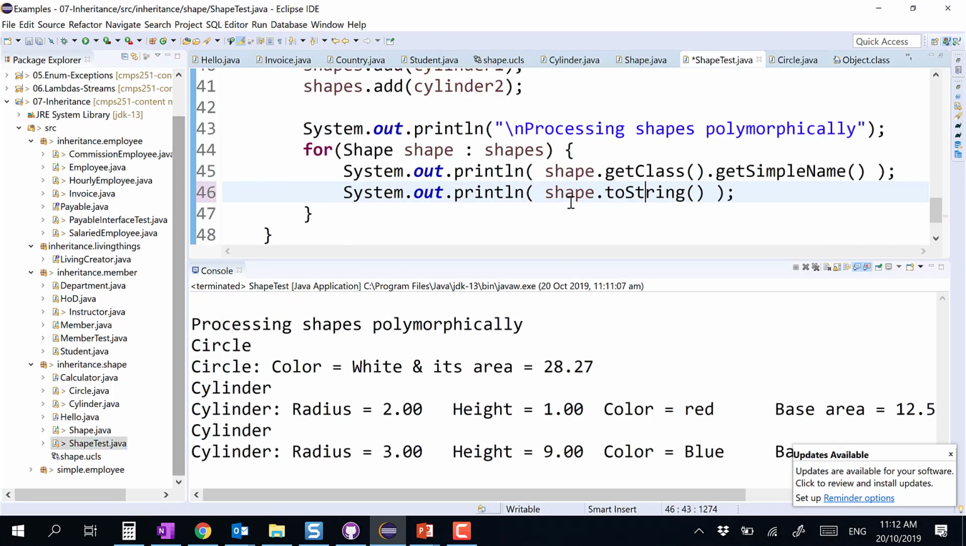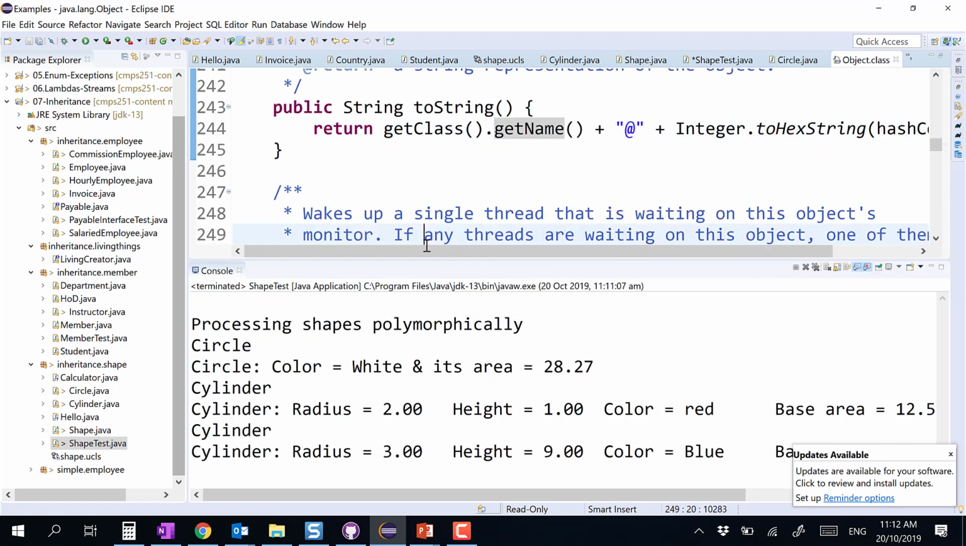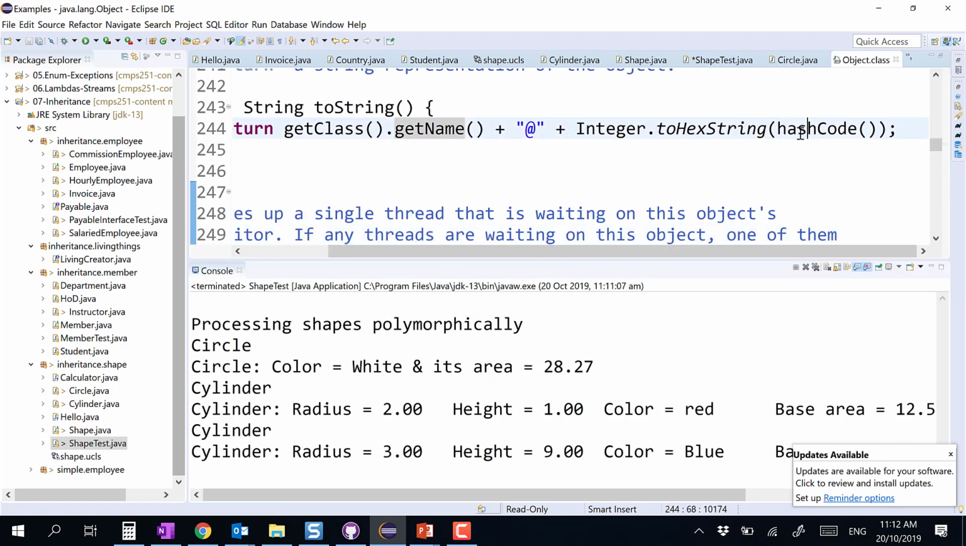Let me go back here. Go to string. The way they build it, they just return the class name. Can you see here? Get class.name. And then at, and they return the hash code. They take this name and hash it. Hashing is another algorithm. You might see it later on in other course. It's kind of outside the scope of this course. It's just to transform this string into a hash.